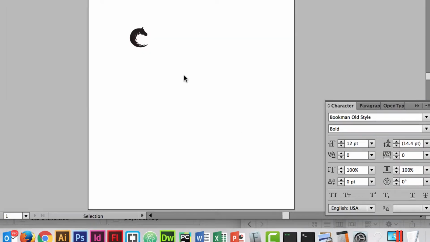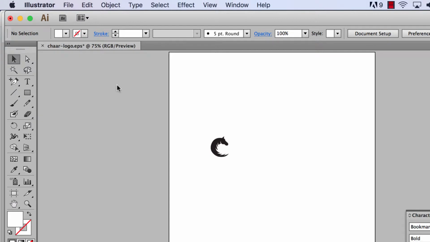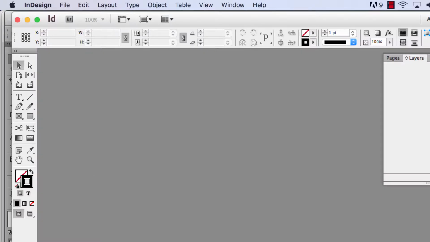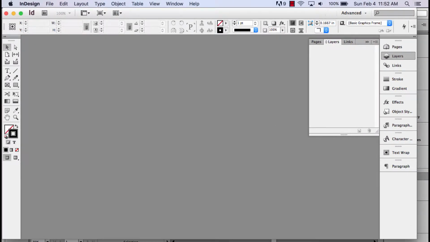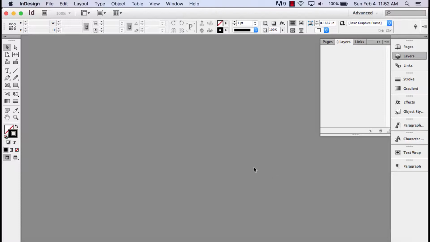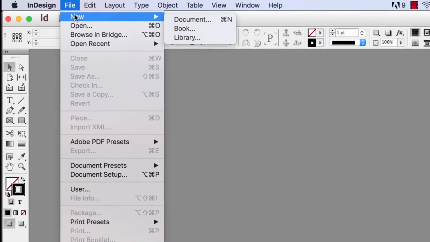So there's our logo. It's already saved. You can see it's saved here. I'll even save it again just in case. And we went to InDesign, and we opened it up. We kind of reset our environment here. I'll fill this up to my screen, and we created a new document.